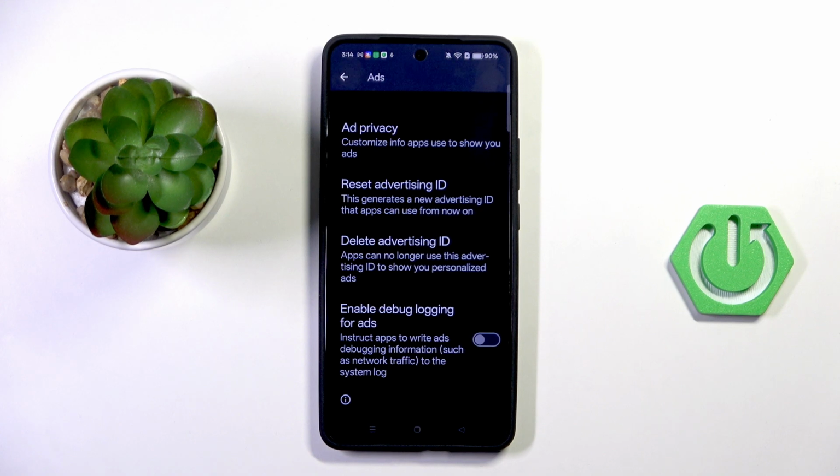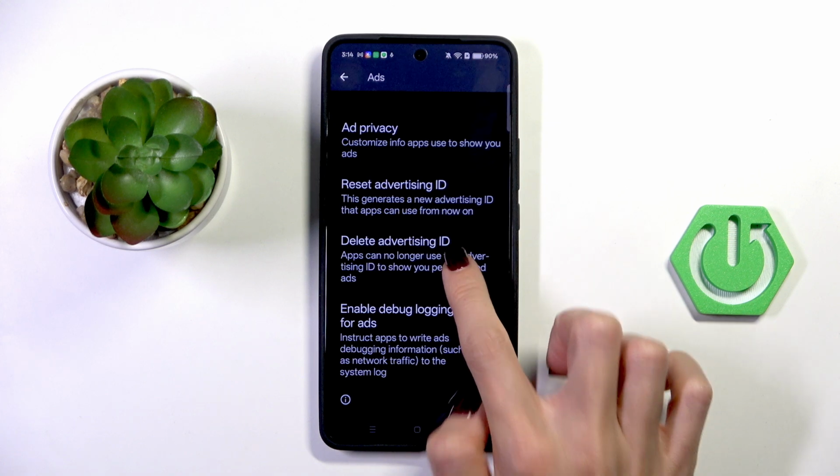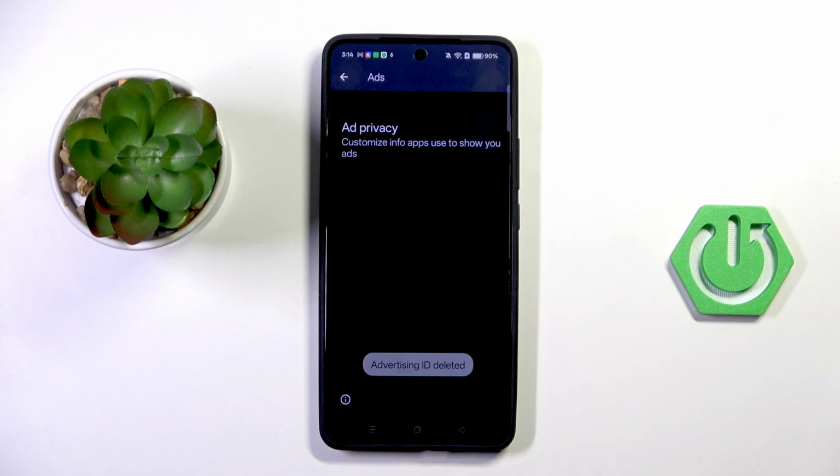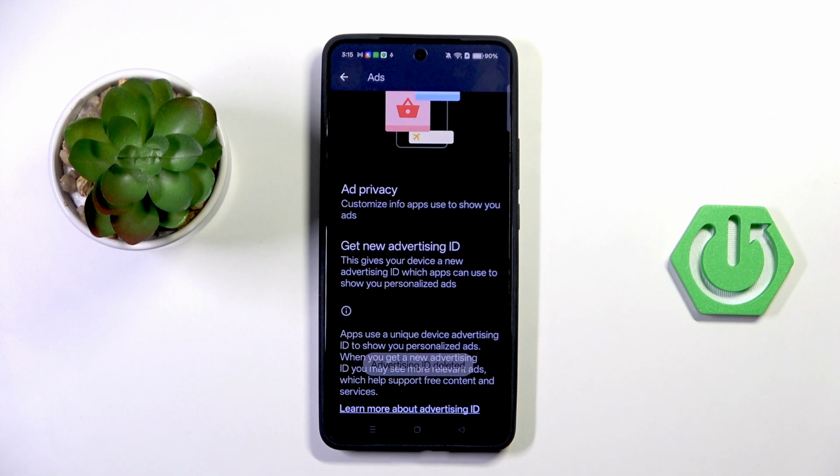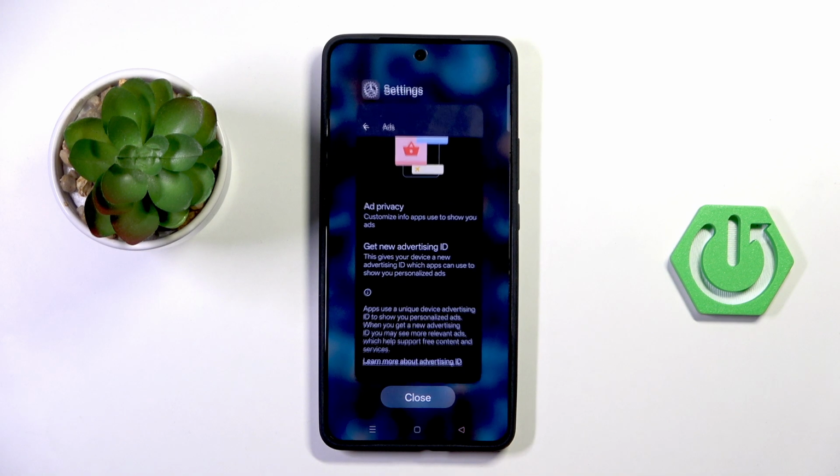As you can see, after that, apps can no longer use this advertising ID to show you personalized ads. Tap on delete to confirm, and that's it. As you can see, it has been done. So that will be all.